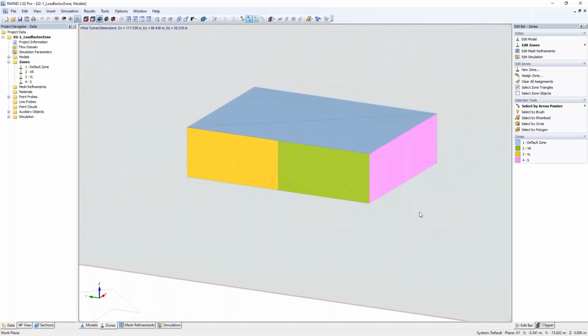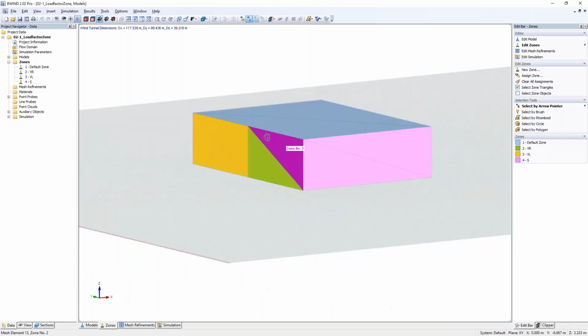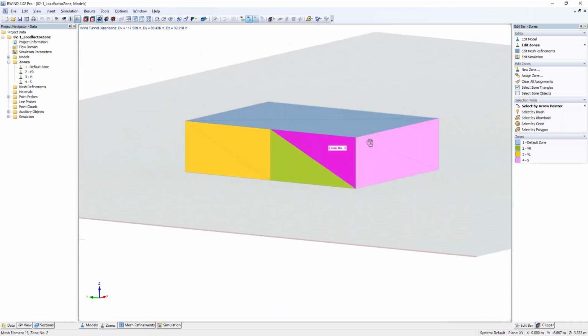So it's just a rectangular building, or just a structure, where you can see that I have a default zone in blue, so I did not touch this. And I have defined some more zones. So I have half of my front. On the right side, it's my right zone, it's green, and the left zone is yellow. And I have some purple stuff on the side.